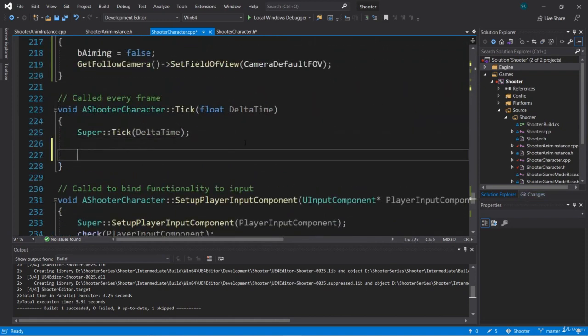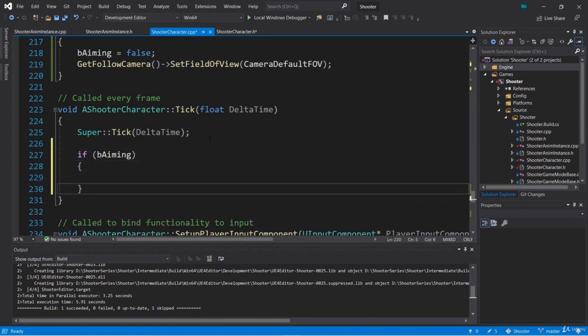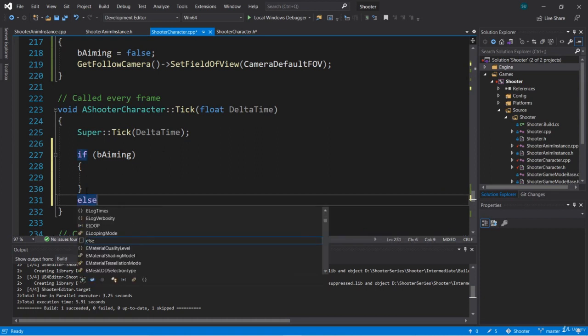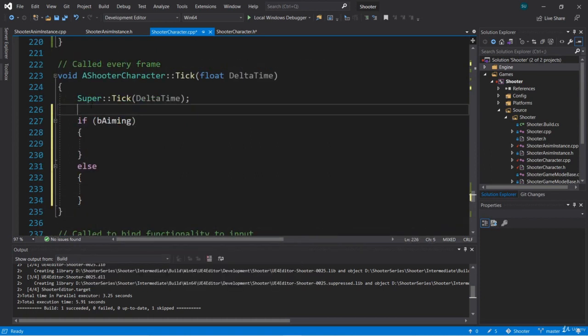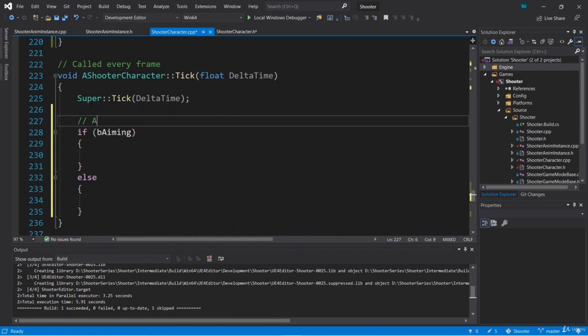And in tick, all we need to do is make a check to see if we're aiming. So we can say if bAiming. If we're aiming, then we're going to do something. And if we're not aiming, we're going to do something else. So I'll comment this and say aiming button pressed. Now we're going to interpolate.